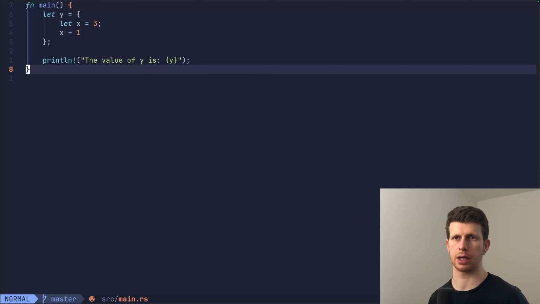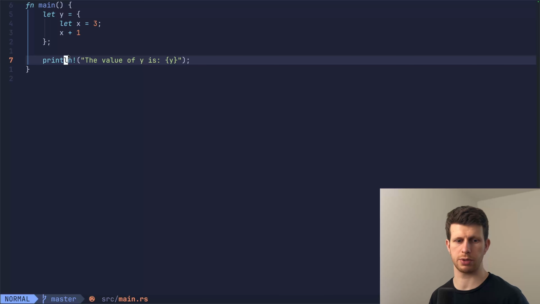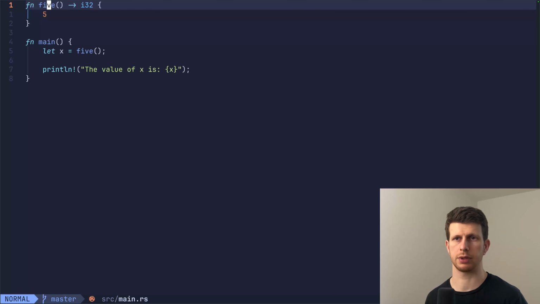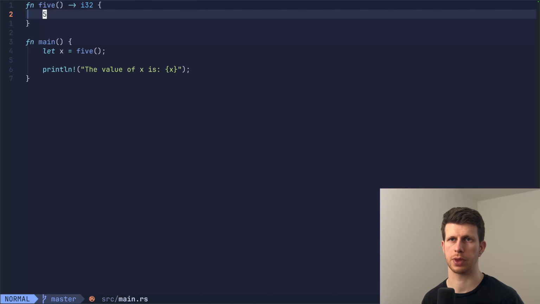Good. And now we come to the last topic, and that will be return values. So let's say you want to return something from a function. For that, we will rewrite the whole thing. Let's say you want to return a value. Then we have to use an arrow and a type you want to return. You don't have to write the name, just the type. And as you can see, we return integer 32.